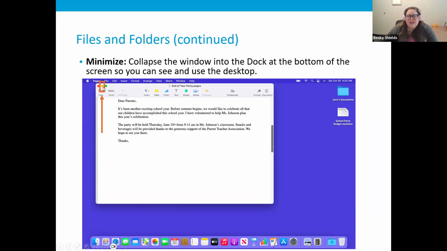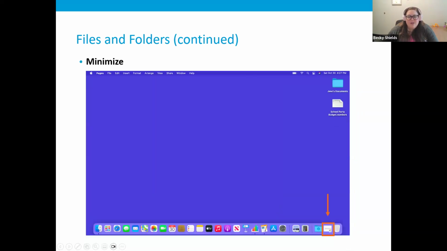You would hit that yellow orange circle, which is the middle circle. And when you do that, you see it's minimized. It's no longer on our desktop, but it actually is right here on the dock inside this orange square. That's the Pages document that we had open. If we wanted to open it up again, we would click on it, it would come back up. But we minimized it because we want to work with more than one window here.